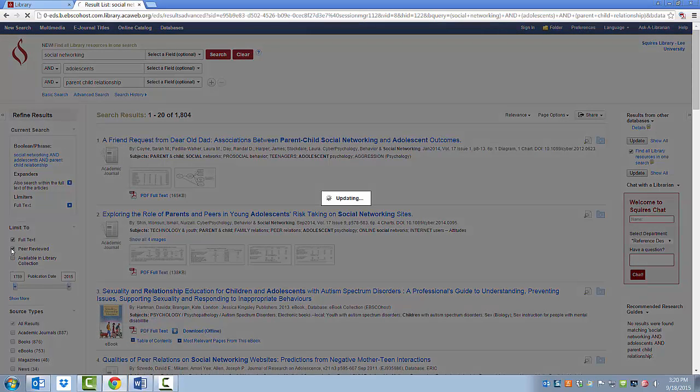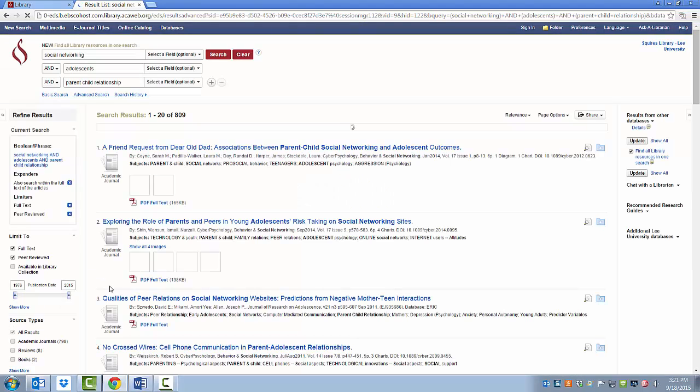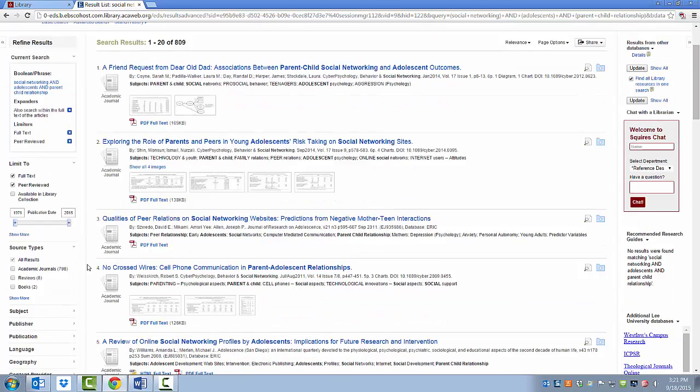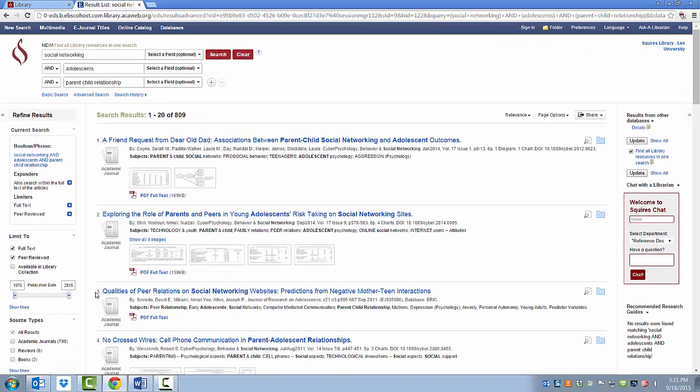Peer-reviewed will result in only academic journal articles. You will lose any ebooks or physical books that you have in your search results. Peer-reviewed is very helpful if your professor has required that you use only peer-reviewed journal articles.